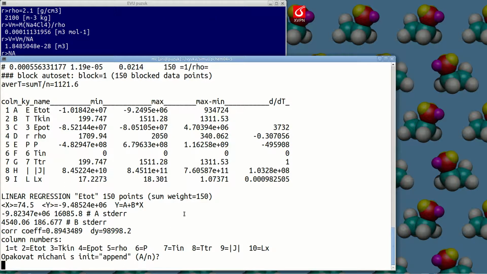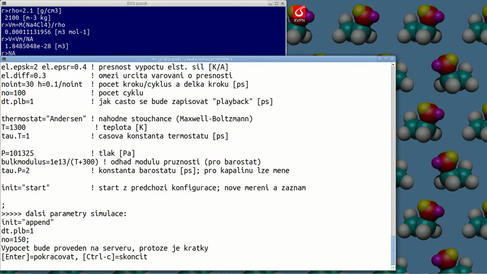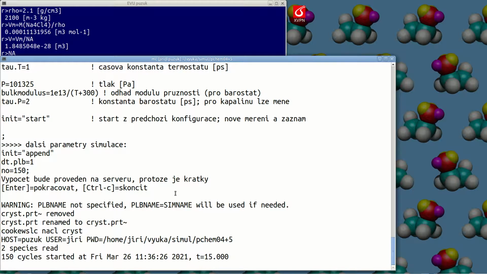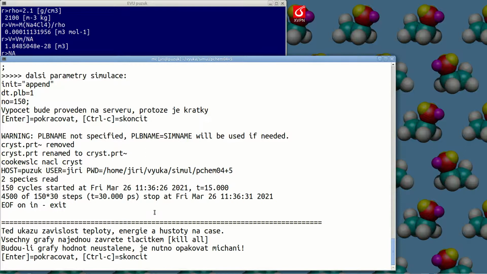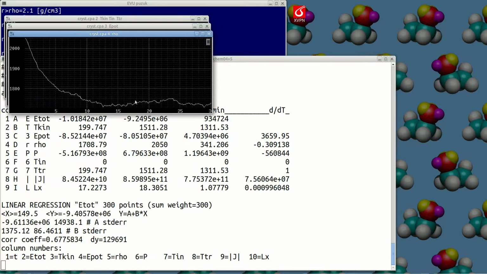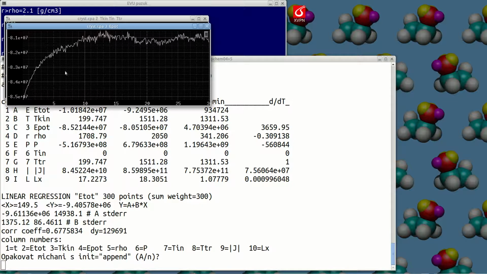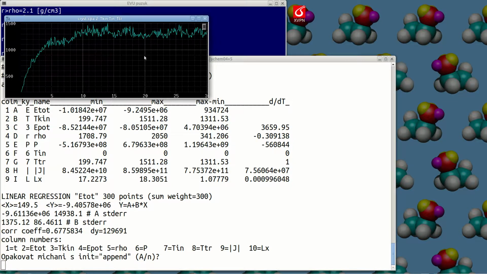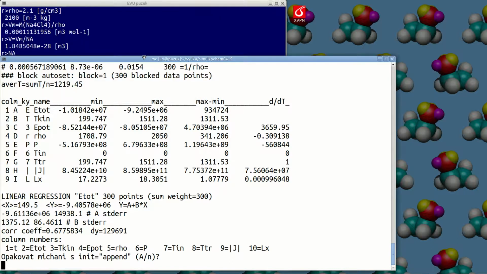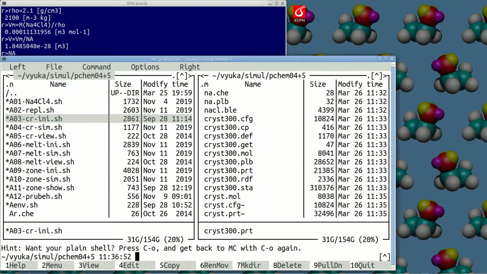So I would continue this equilibrating so that we have a better result. It looks like it's now better. Fluctuations begin for the density. The potential energy looks similar, and the temperature is quite good. So I will stop this and go to the next step.